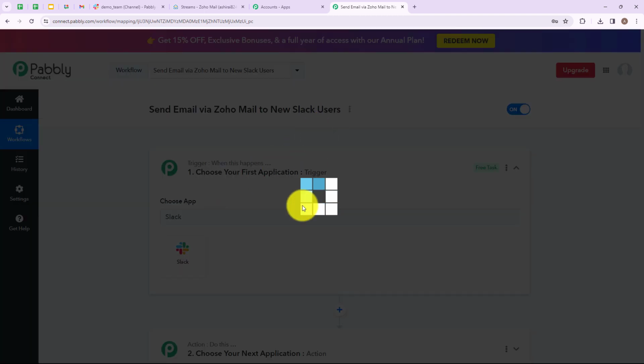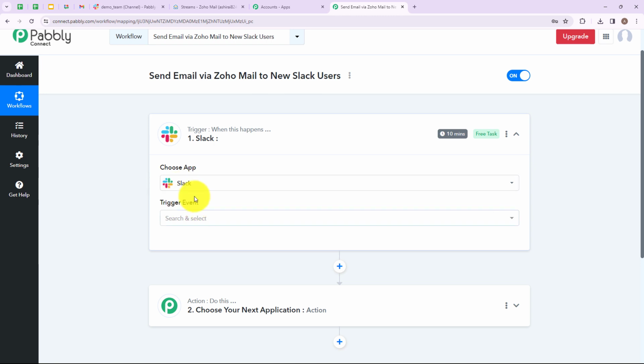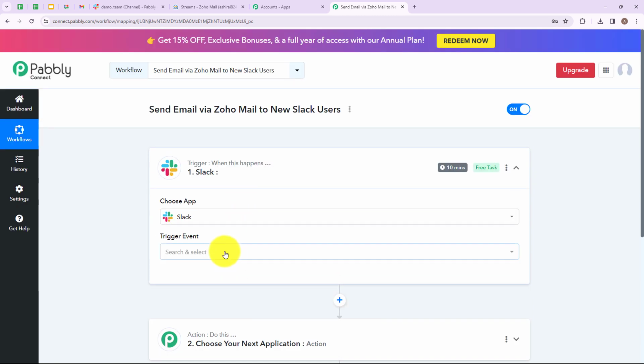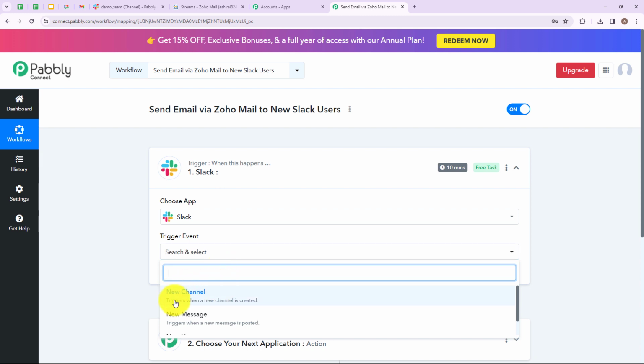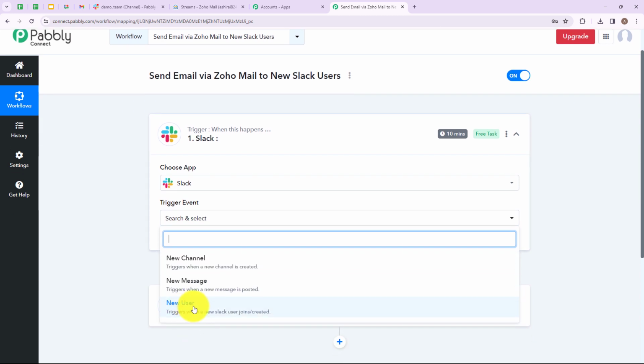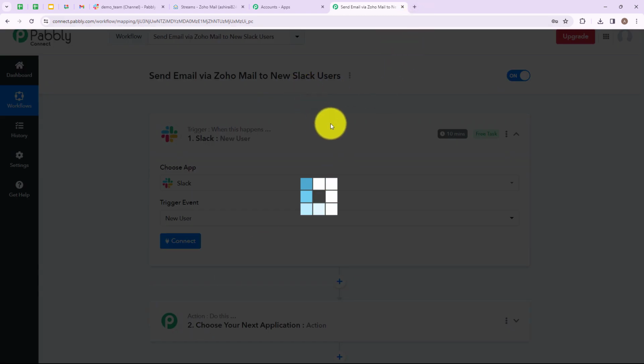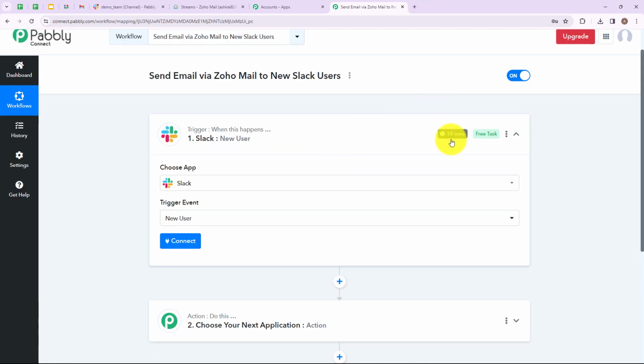Let's click on this. And after that, we have to select a trigger event. And this is the event which will make your workflow start. Let's click on this. And here you will find three options, new channel, new message, new user. I'm simply going to select new user over here. And as you can see over here that we have a polling time of 10 minutes, which means it will capture the response in every 10 minutes. After that, click on connect.